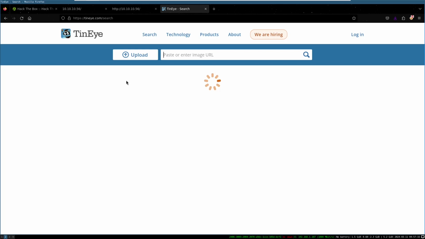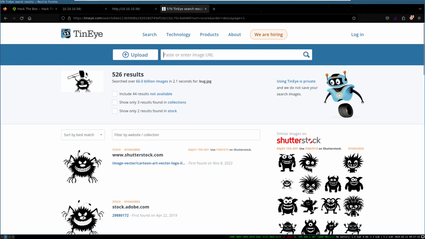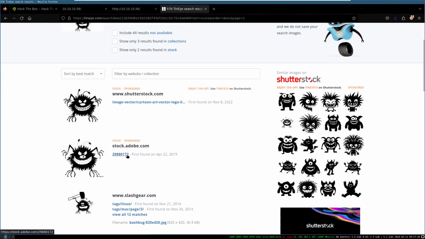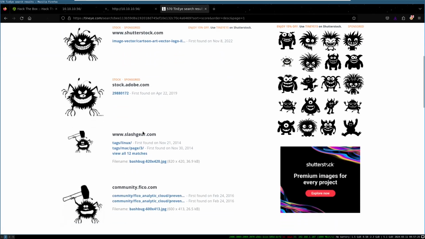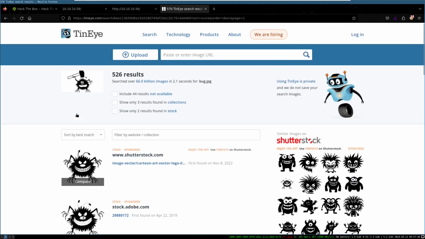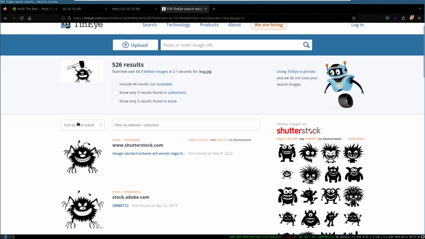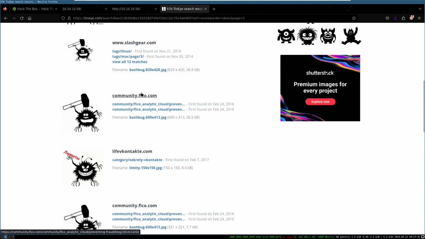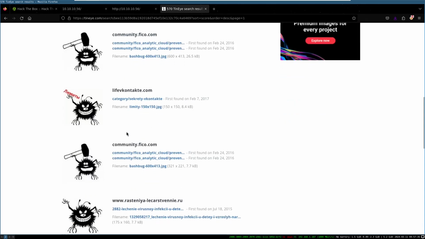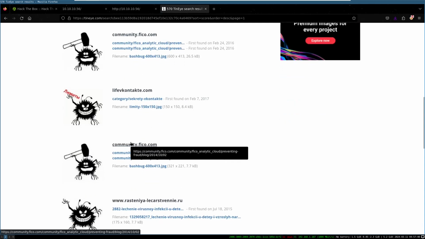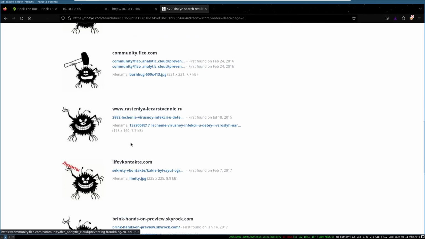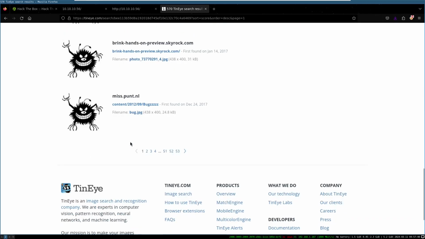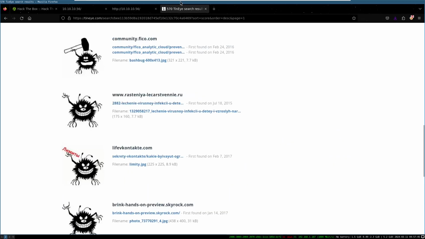I'm trying to get a little bit more creative with figuring out avenues of attack and everything else. Yeah, look, it's super generic. It's on stock. Oh, no, it's not the same guy, is it? This is a guy with a hammer. FICO.com, community.fico.com, preventing fraud. Okay. Nothing obvious there.